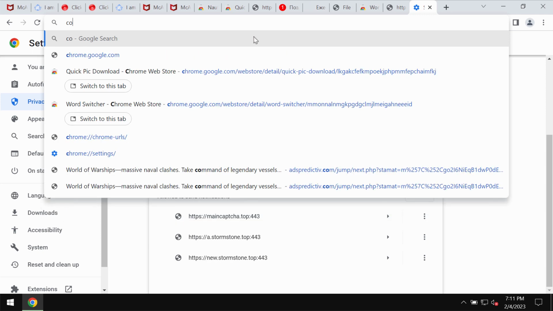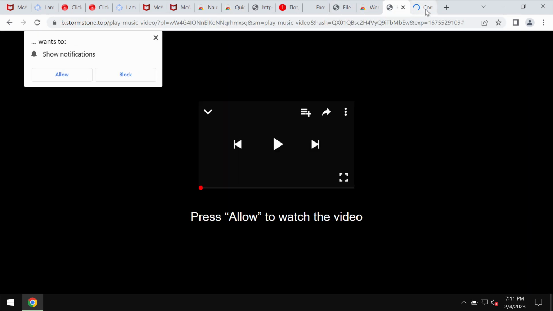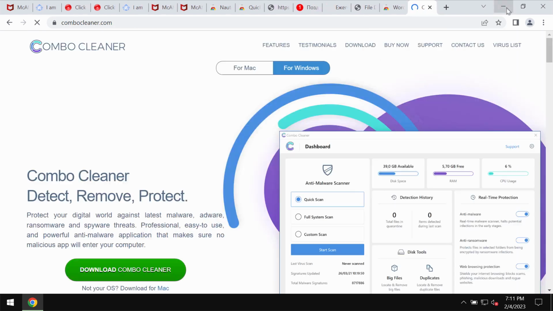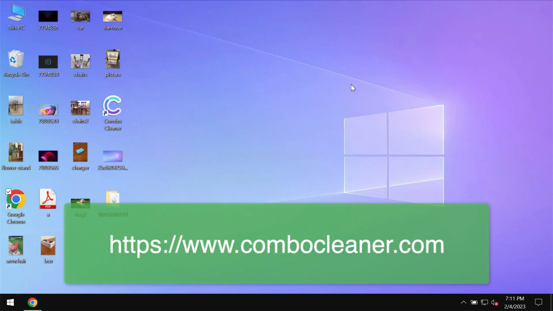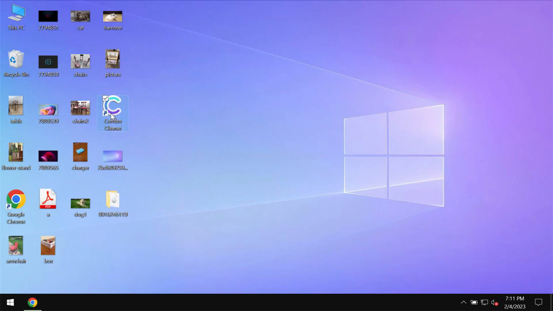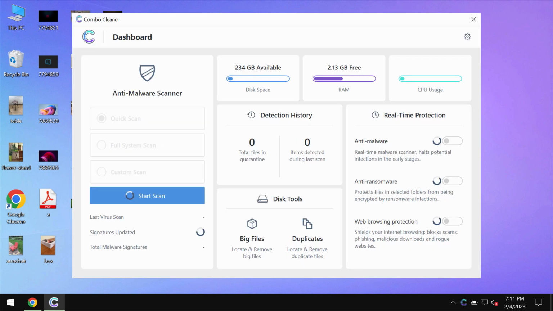I would also recommend that you carefully research your system with the help of Combo Cleaner Antivirus. You may get it on the official page combocleaner.com. Download the program, install the software, and then begin researching your computer. Combo Cleaner will help you to detect and eliminate other infections.